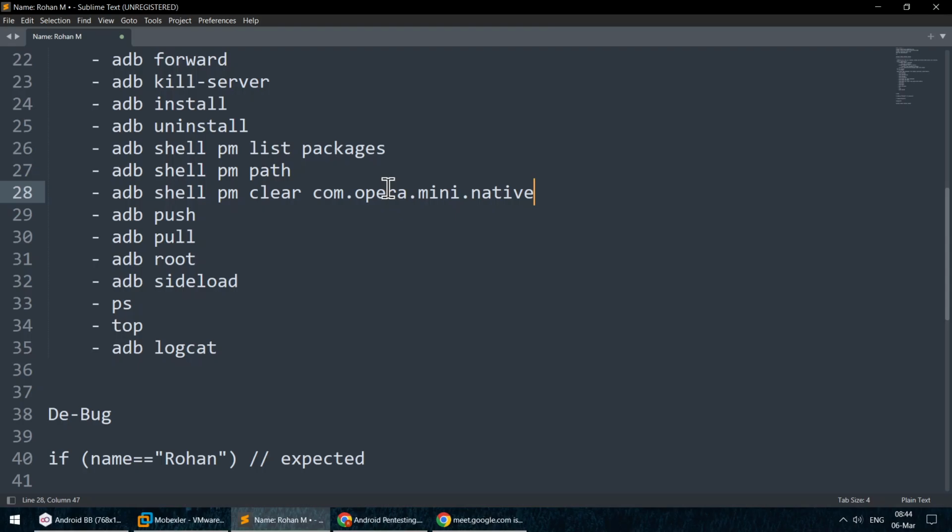Please keep in mind that it will not be deleting or uninstalling the app. It will only be deleting the data related to that package name. So if this is related to Opera Mini, all of the app data and all of the cache will get deleted, not the app. To uninstall an app, we have adb uninstall here.